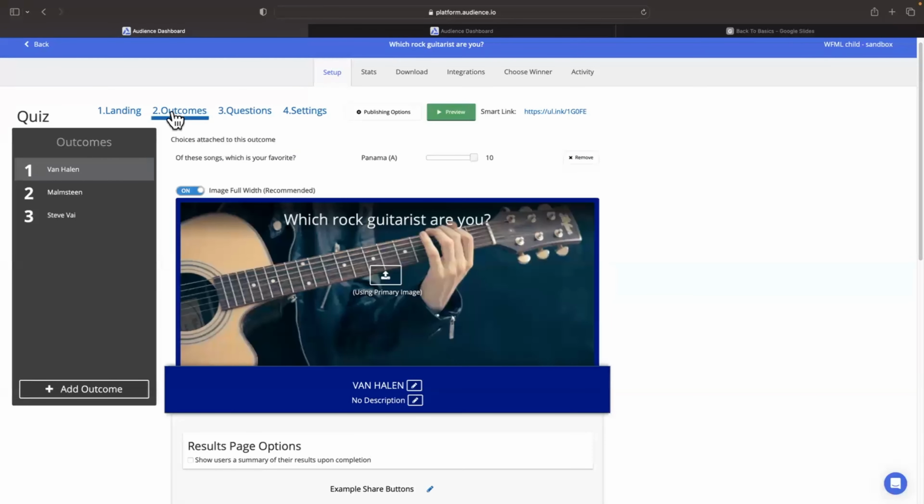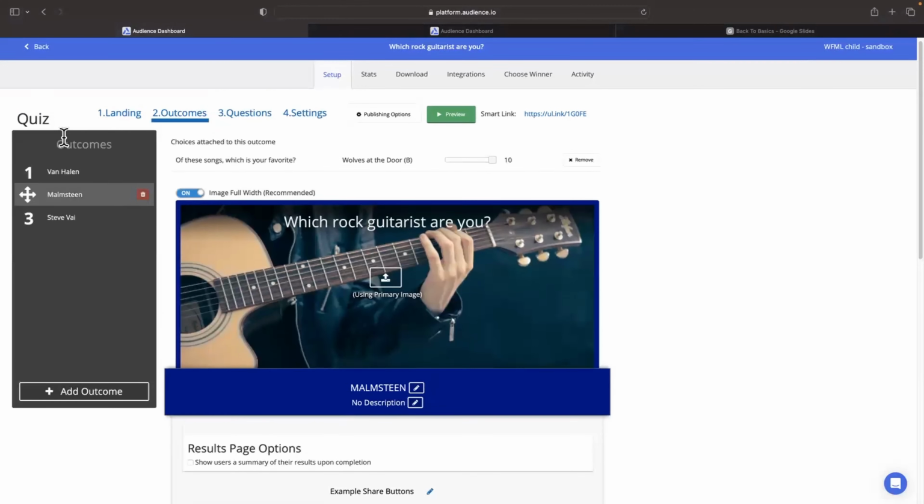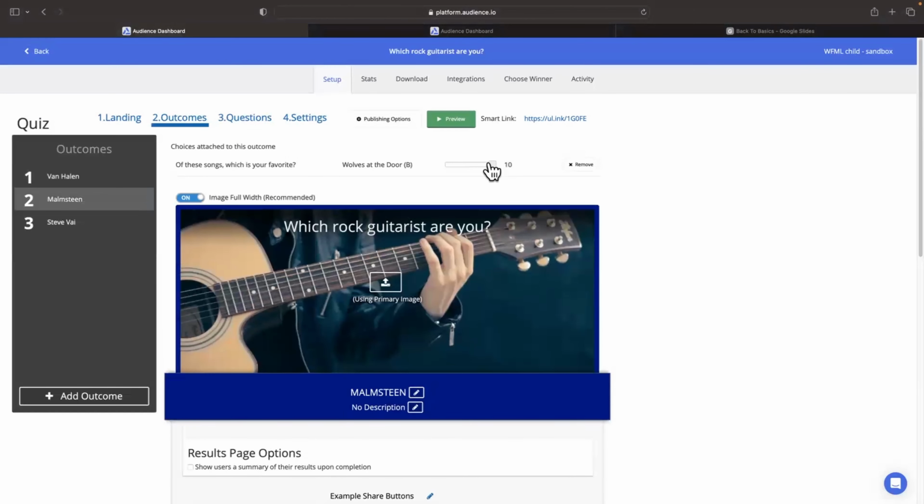So I'll go back and take a look at those outcomes once again. So there's that one. There's Van Halen. We can see with Malmsteen, I've already got this set up here. You can adjust, as you saw, you can adjust the weighting of that outcome right there. And then, of course, Steve Vai, which I just put in there. We're good there. That's a number 10.